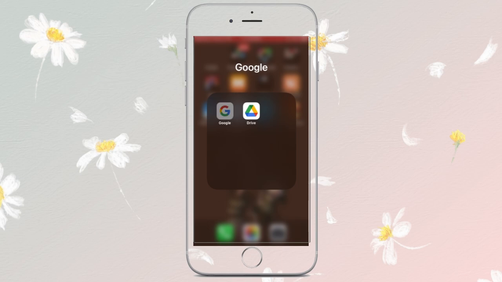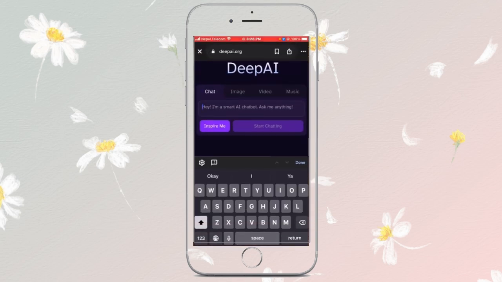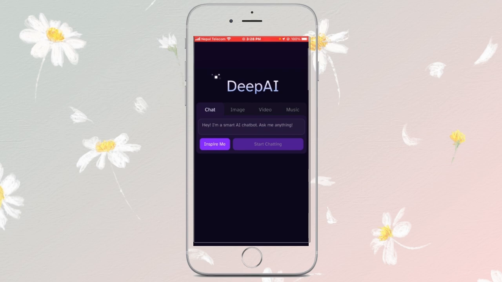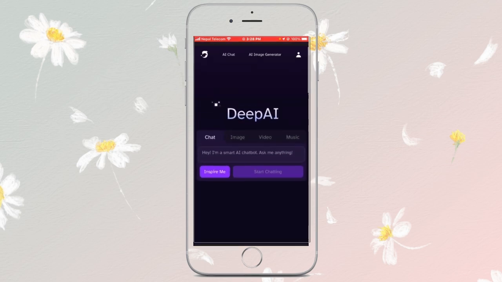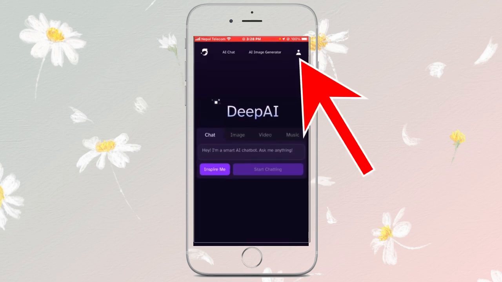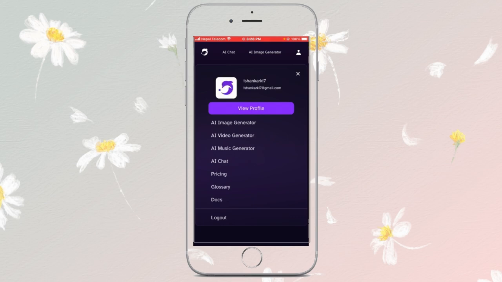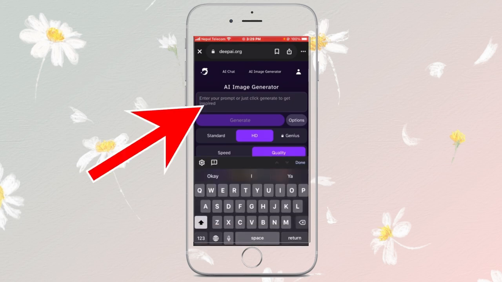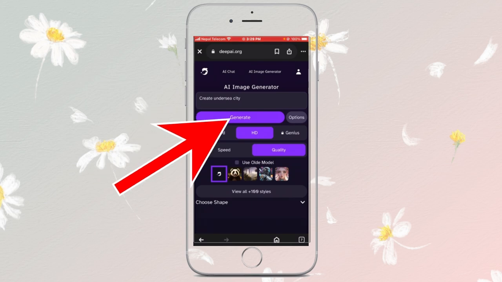For me, it's Google. On the Google search bar, you have to type in Goku AI and it will get you to this platform. Here, you have to tap into the profile icon from the top right corner and select AI image generator. You have to enter a prompt, for example, create an undertree city. Let's write it and tap on generate.